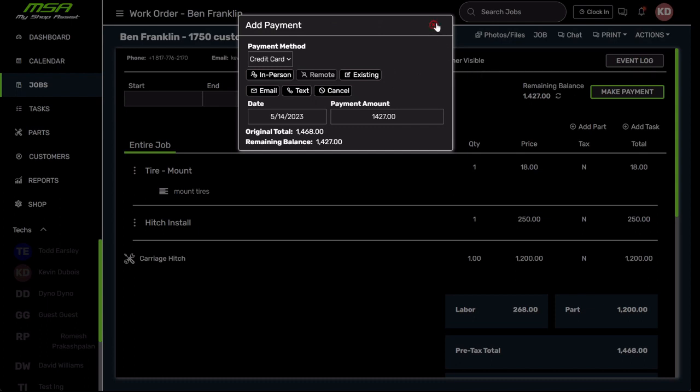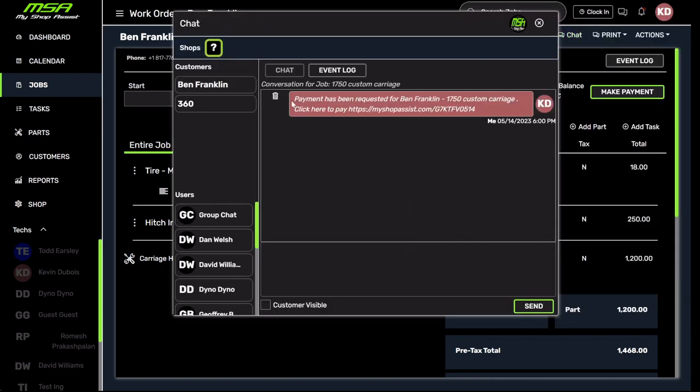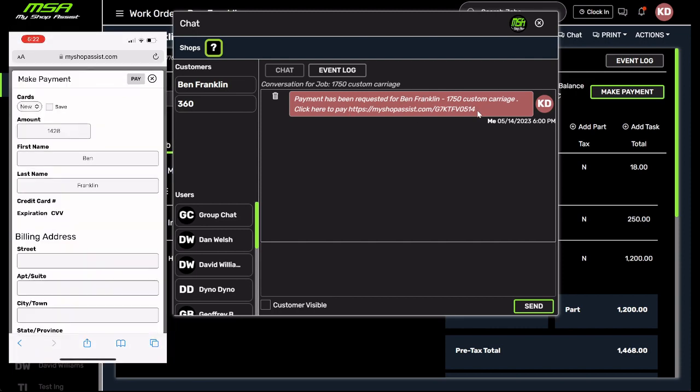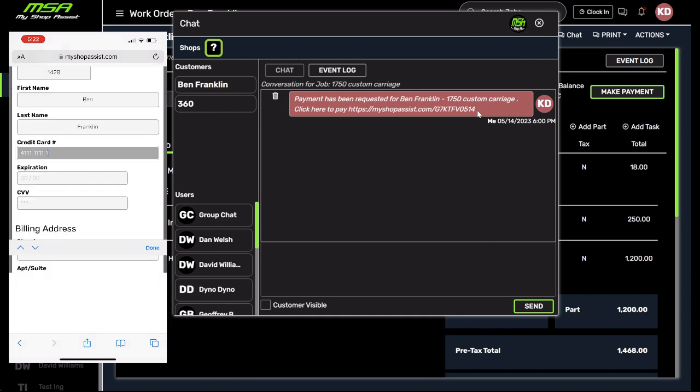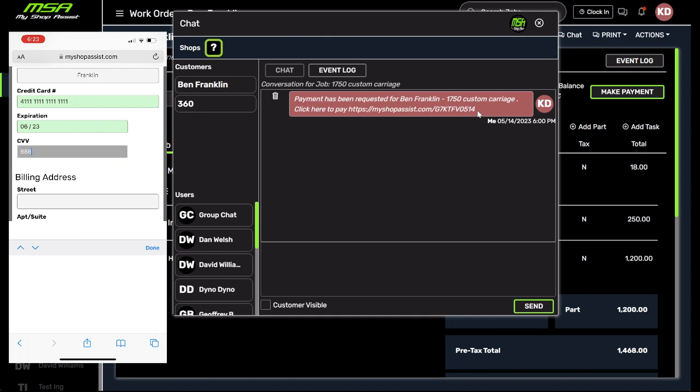And there's the text message with the payment. What it will do is it will look like this. A payment has been requested for Ben Franklin 1750 custom carriage. You can click this URL and it will log directly into the page, and it's a payment portal on your phone. Basically, you just type in the numbers for your credit card and you can do it right there and then and there. It works really, really well. It's very easy to do.